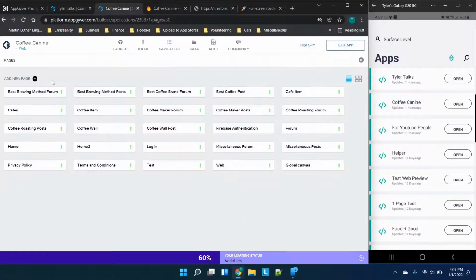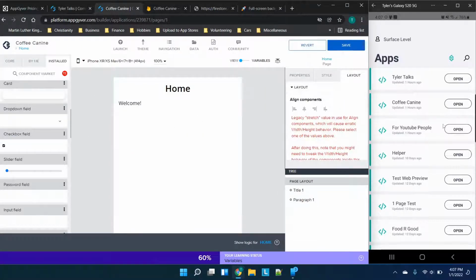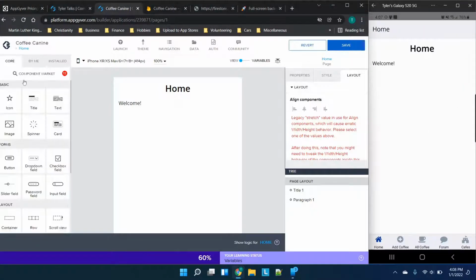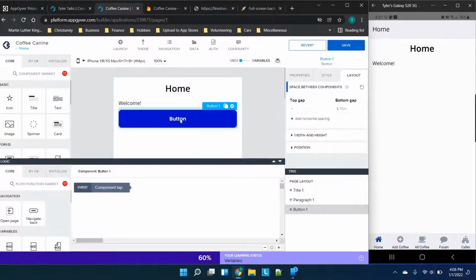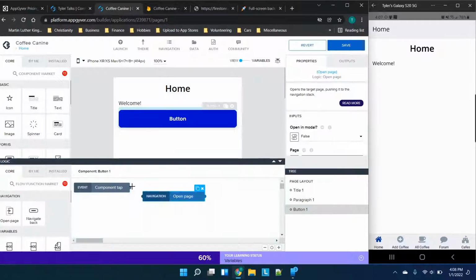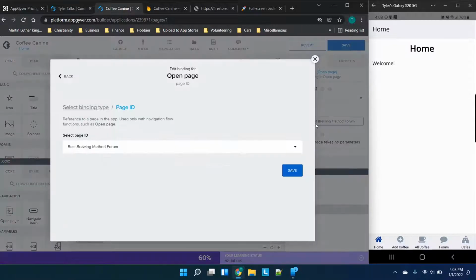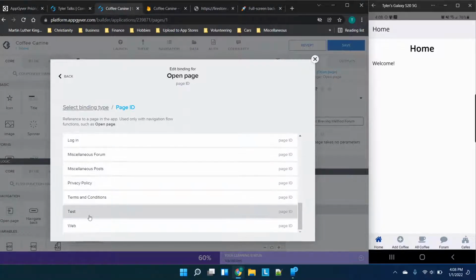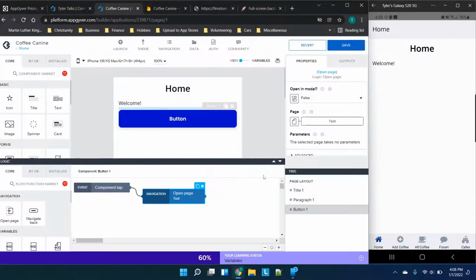So what we're going to do is go to our home page and make sure everything can be linked so that we can see it all. When you go to the home page and click on Coffee Canine, you'll see it just says welcome. So we need to put in a button that will link. When you click on the button and click the up arrow, we're going to bring over the open page and connect it. This way we can say when this button is clicked, I want to bring up, let's just say, test, and save.